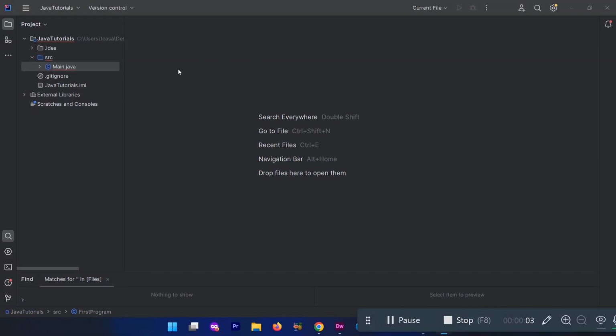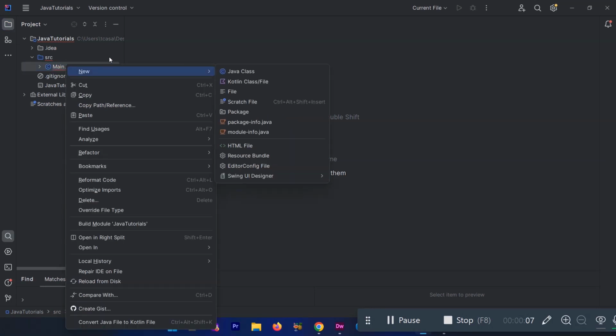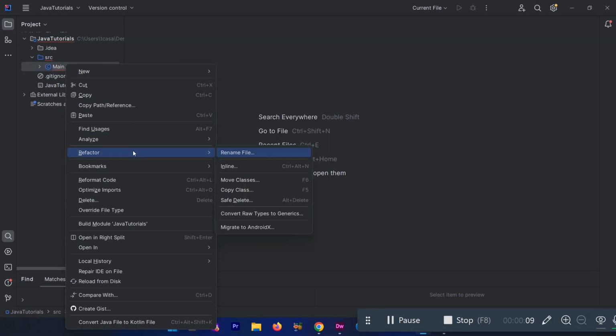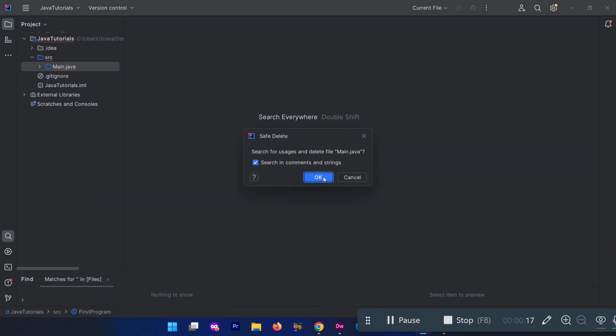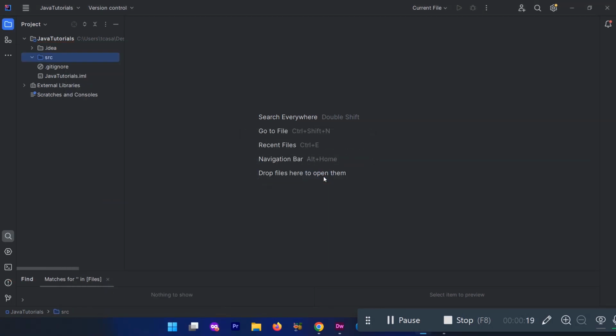So what I want you to do first is go here and delete this file. Okay, go to refactor, then go to safe delete, then click OK. Now our source folder has no file in it.